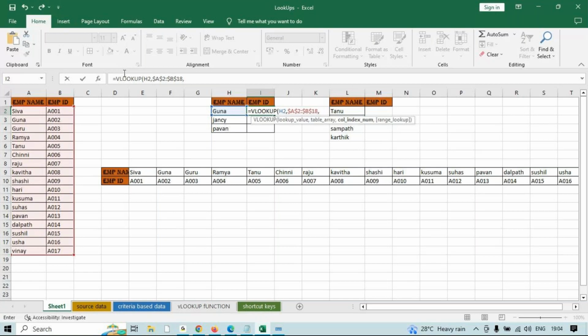How many columns are there inside the range I've selected? Two columns. So what am I looking for? Employee ID. Is employee ID in the first column or the second column? Second one. Yes. So column index number means which column you want in the table array. Second column, so column index number 2, comma, approximate match or exact match?